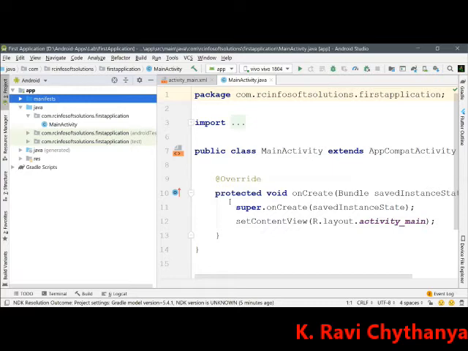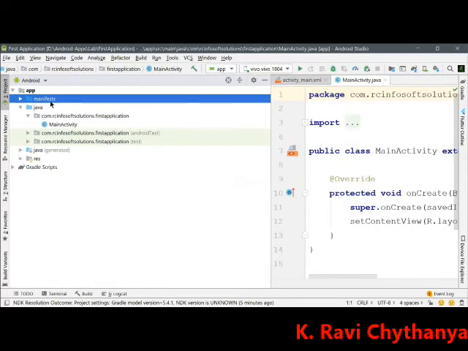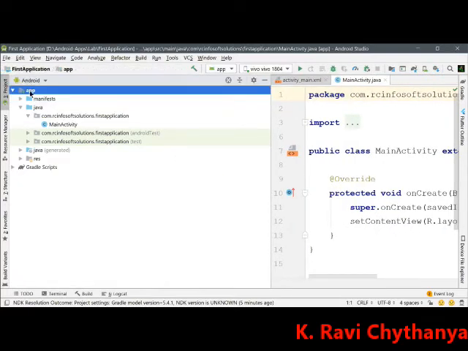And coming to the editor, coming to the explorer, okay, so here I'm going to have app, okay.